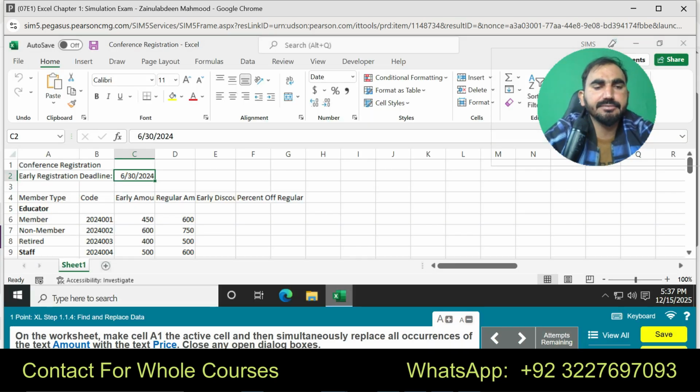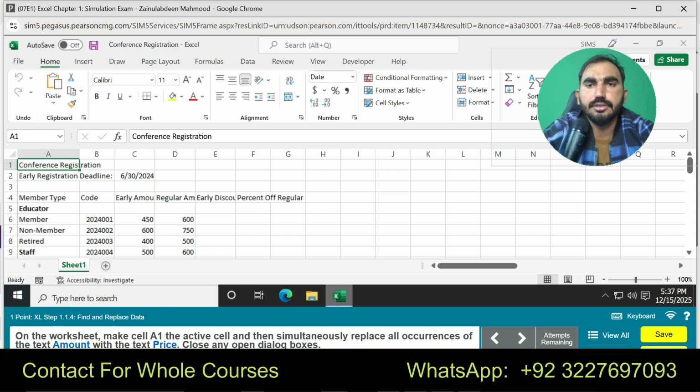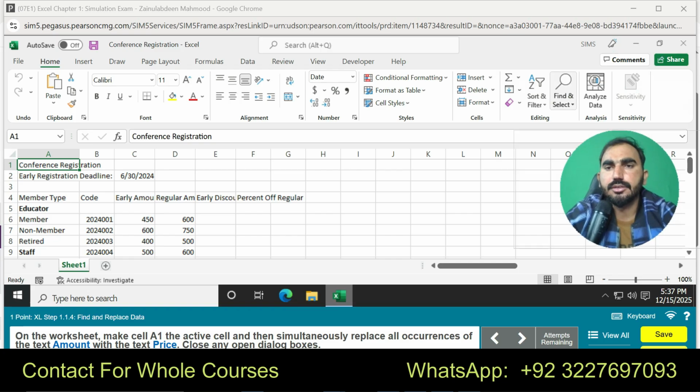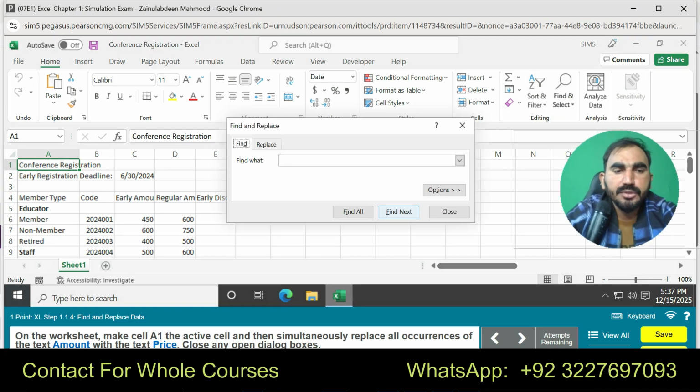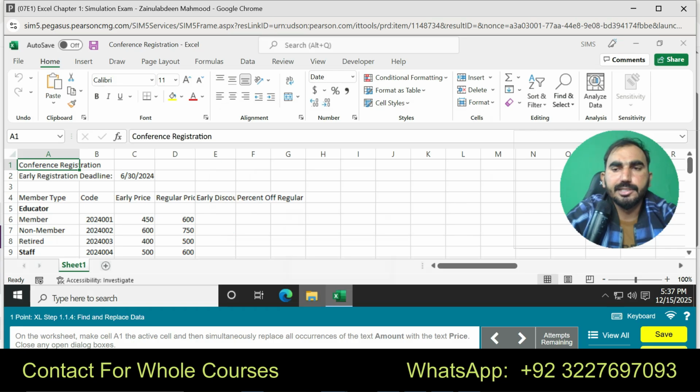On the worksheet, cell A1 is the active cell, and replace the occurrence. Okay, A1 as the active cell. Now the first one: replace Amount with Price. Replace this one with Price, and Replace All, then OK and close.